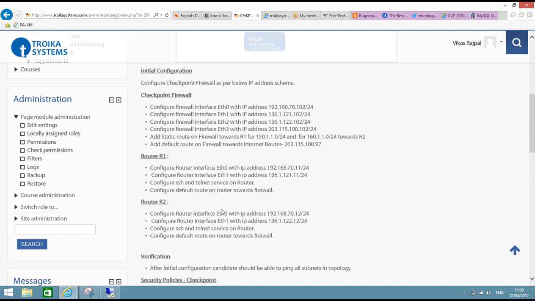Once that is done, we will do a small verification. We should be able to reach all the subnets from the firewall. So let's see how we can configure this. You first need to log into the test machine, which is 192.168.70.100, and then from there we will start doing the configuration of R1, R2 and firewall.